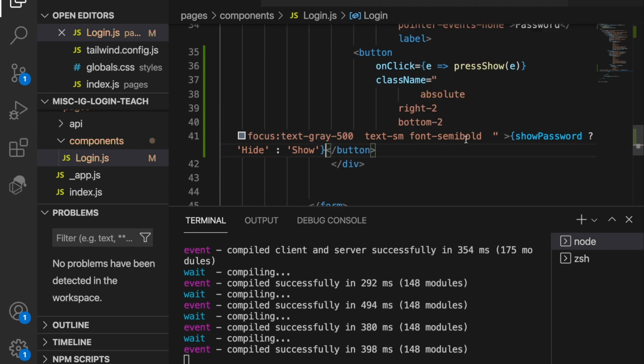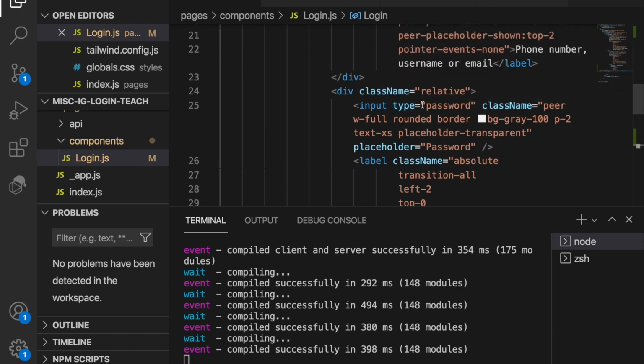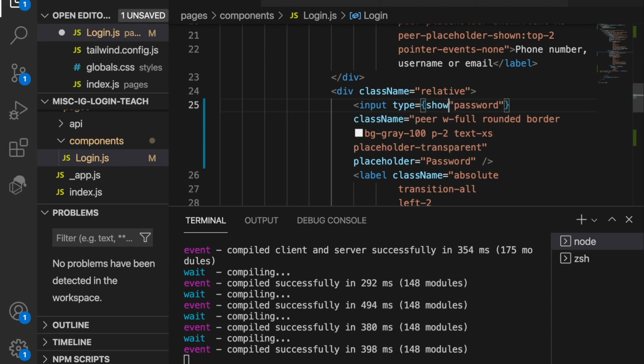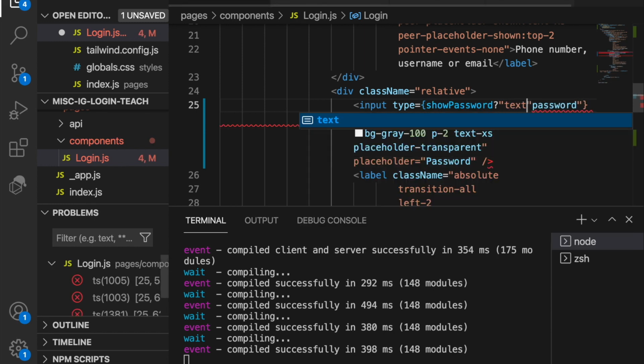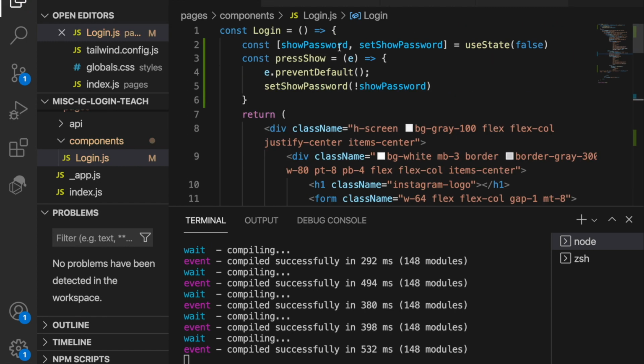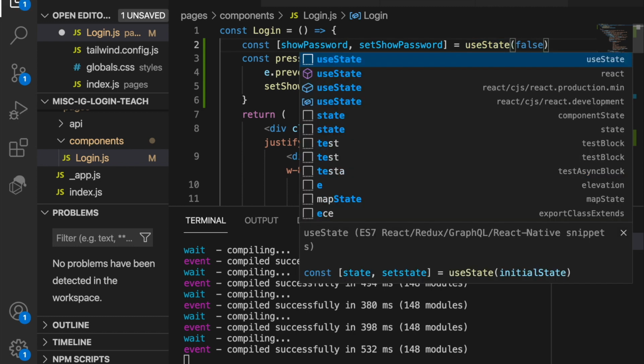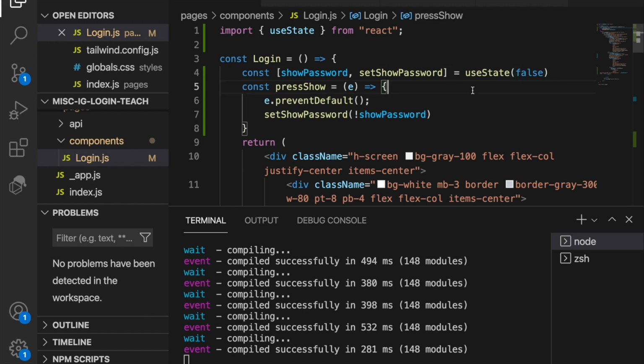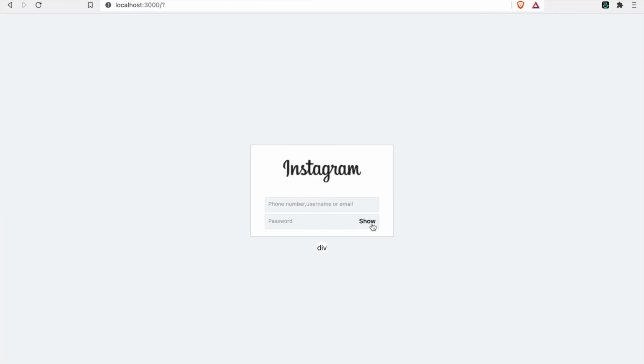And we also use this to control the type. So here we use if showPassword, then the type is text. Otherwise, the type is password. And we have to define the useState, so we go to here and import useState from Vue. And now we have this show hide button. So now we can try this and press show, and then press hide. So this is how to create a show hide button.